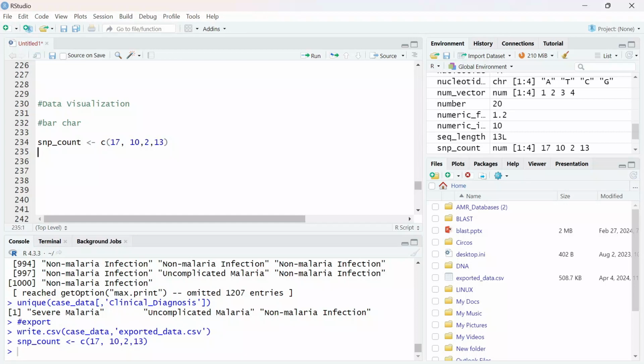Now, with a bar chart, I also need some labels. I'll say sample ID. Again, what? Character. So this time, it's a character vector. So let's say P001, P002, P003, P004.